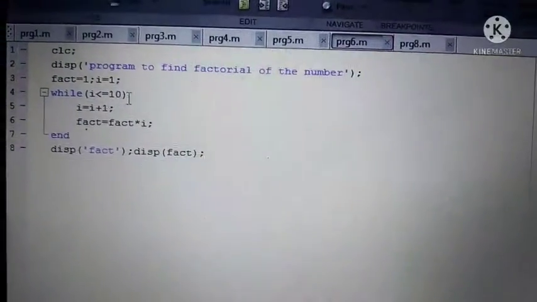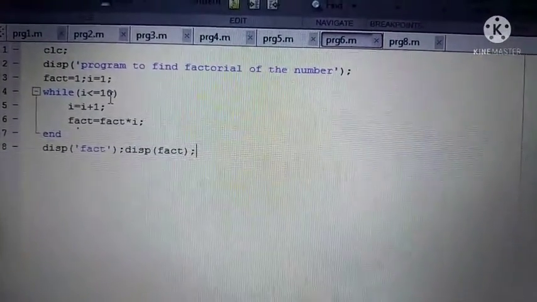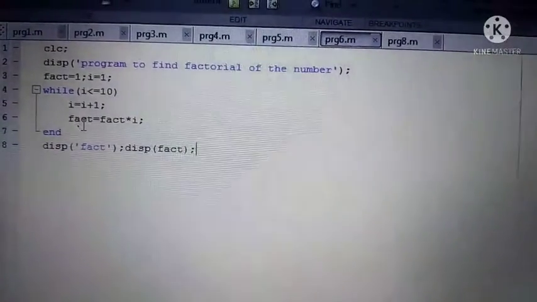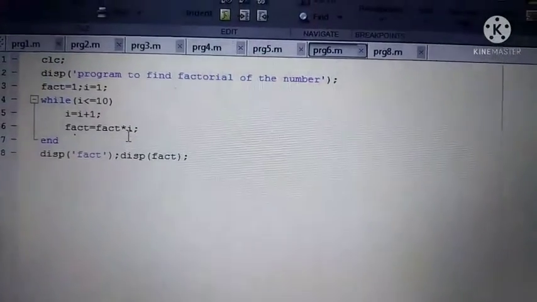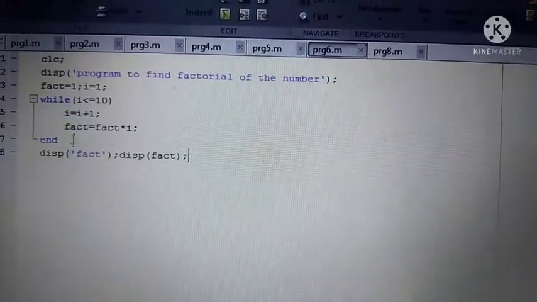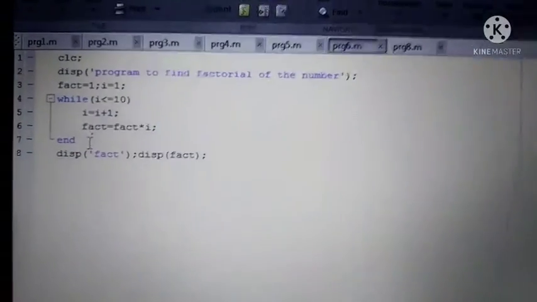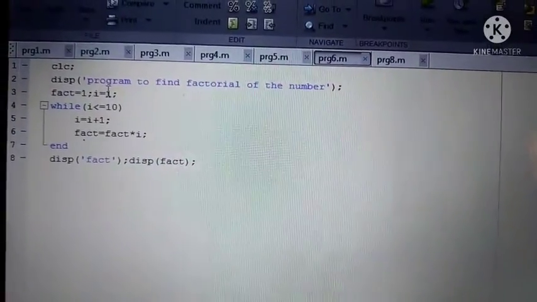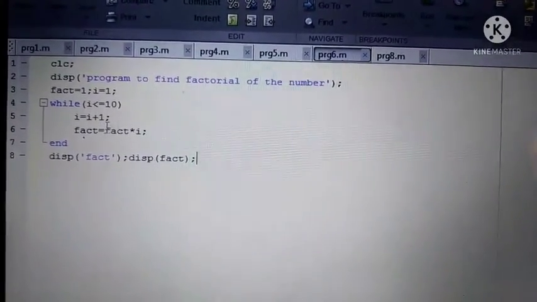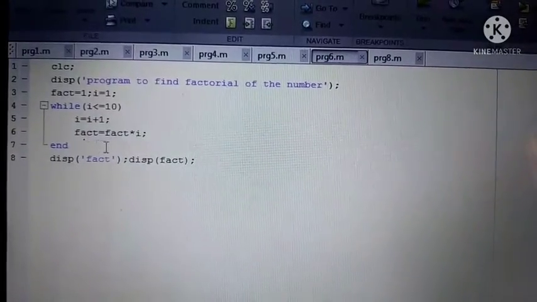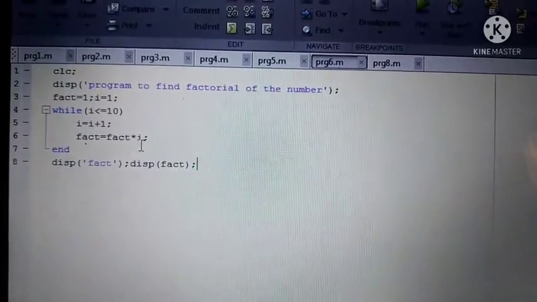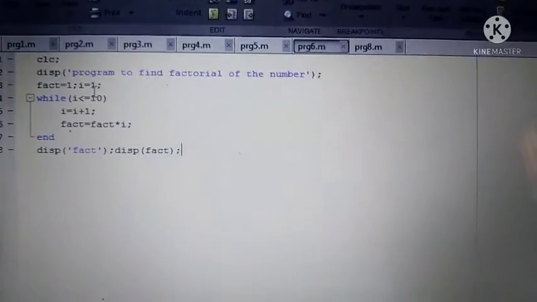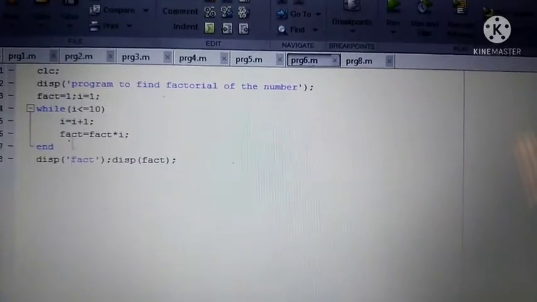In this one, the same program I am trying to execute using the while loop instead of the for loop. Here I have taken the condition I less than or equal to 10. If the value of I is less than or equal to 10, then we have to do factorial is equal to factorial star I. Every time the value of I has to be incremented by 1, which means it is not incrementing automatically, so we have to give the value to I: I is equal to I plus 1. Starting value of I is 1, next the value of I is 2. So the second time, fact is equal to fact into I, that is 1 into 2. In the next iteration it is factorial into 3, then factorial into 4, like that.